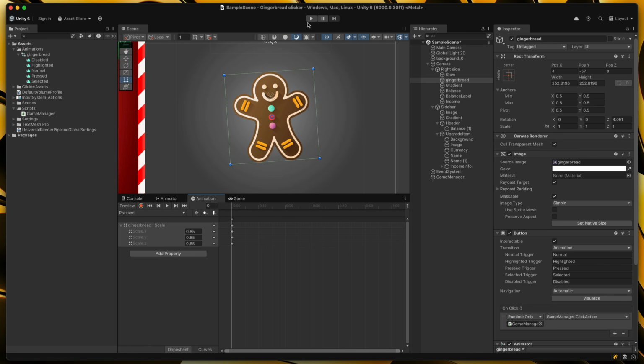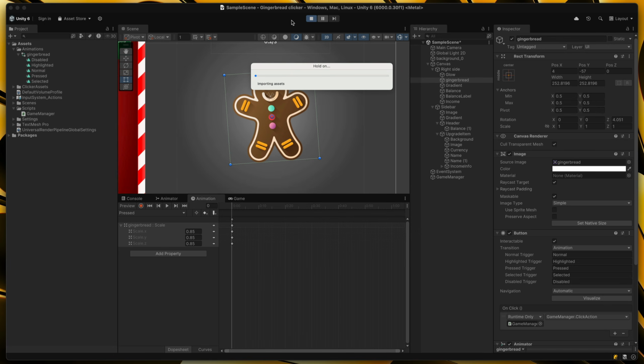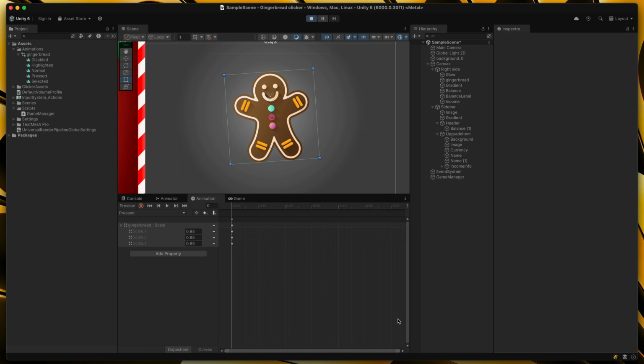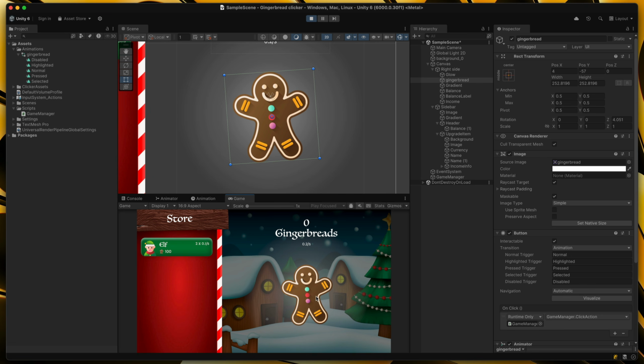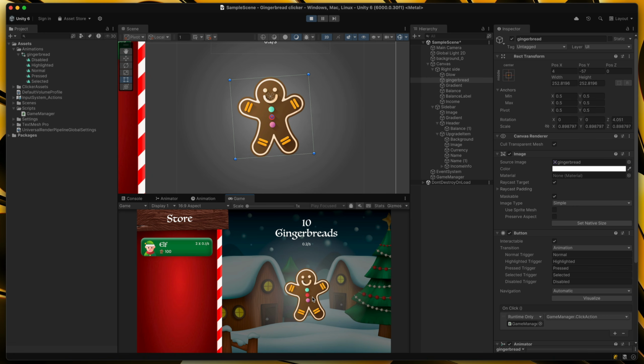Okay, let's press play and preview if all of those animation setup we've created looks nicely in the game. I can now hover my mouse over it. It makes it just a little bit larger, but when I click on it, the gingerbread becomes smaller and indicates clicking. Still we have problem with the speed of this animation, it's extremely slow.